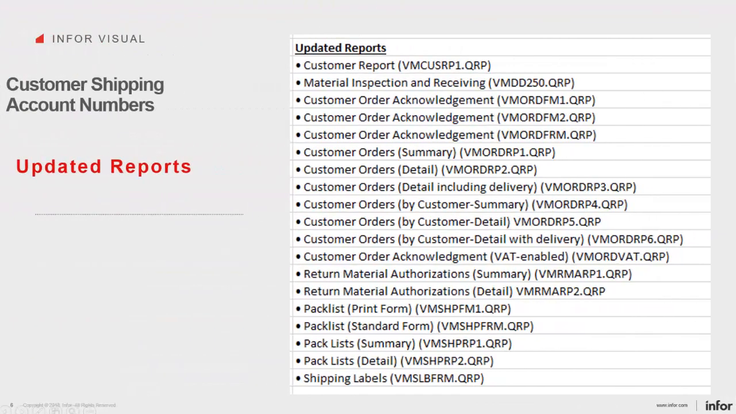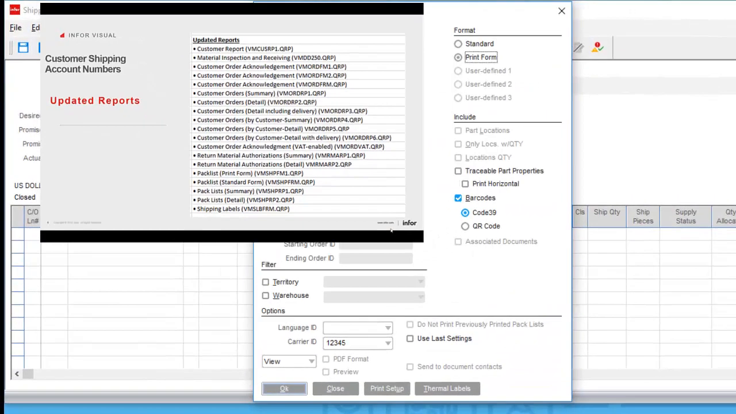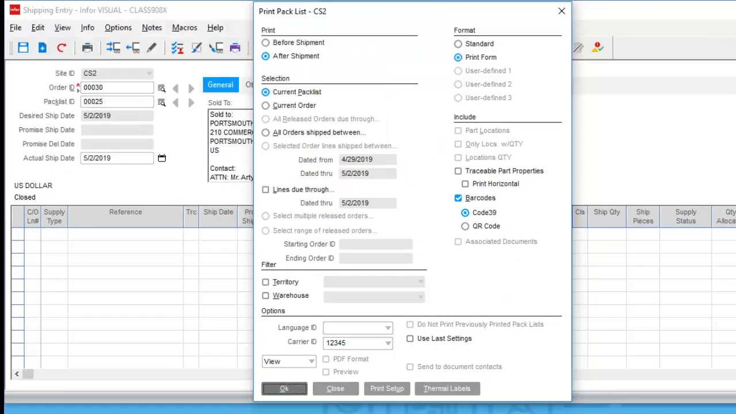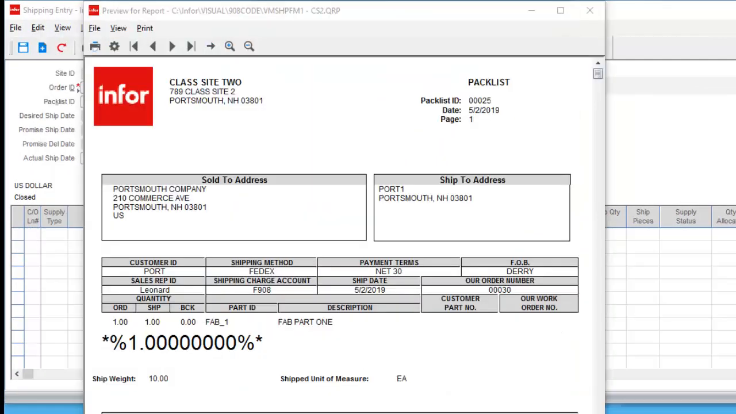Other applications, BODs, and a list of reports, as you can see to the right, have been updated for the charge account addition. As an example, I'm going to show you the pack list. I've gone in and modified my pack list, and you can see that I've put the shipping charge account here on the screen.